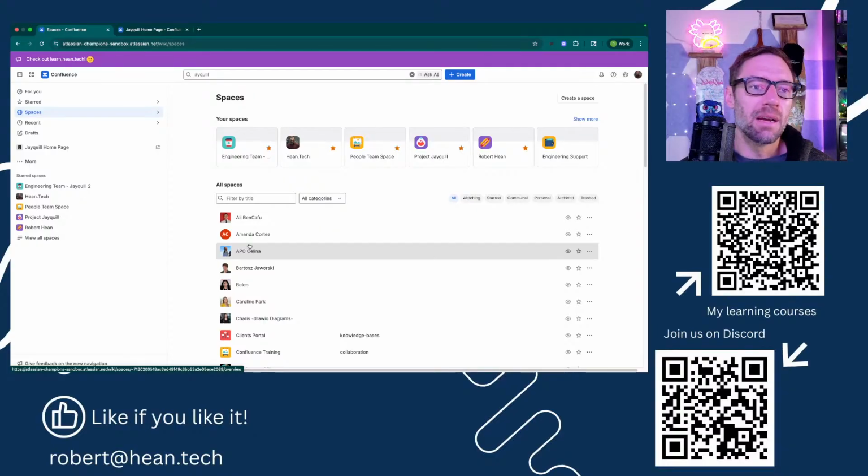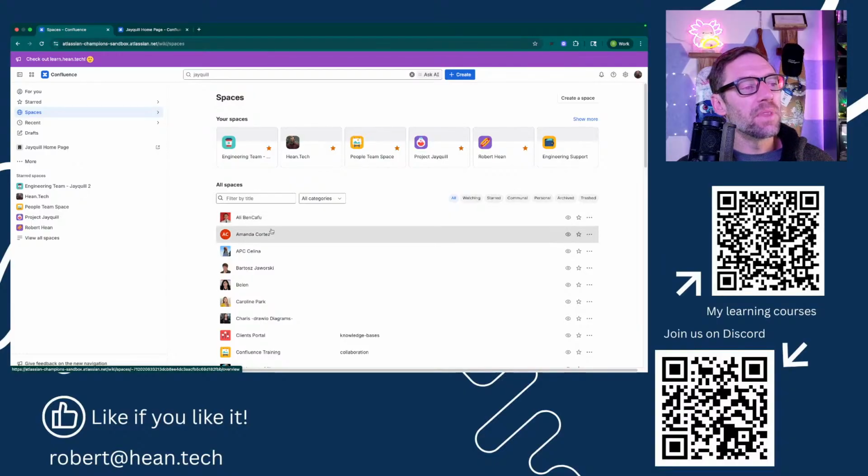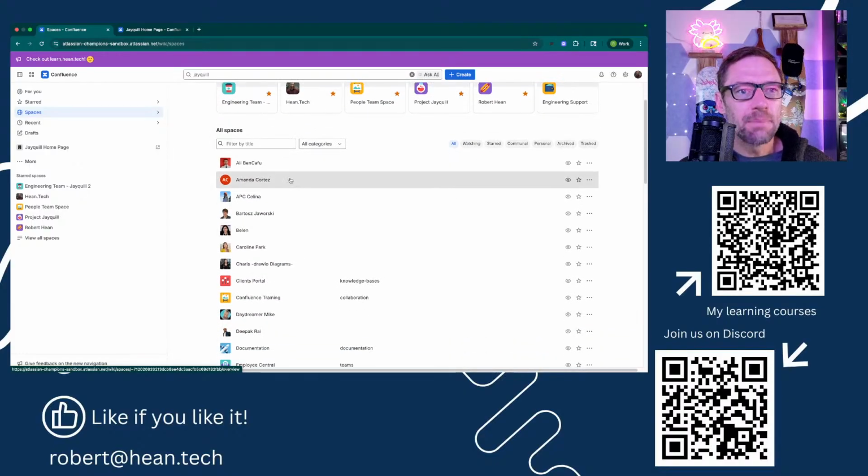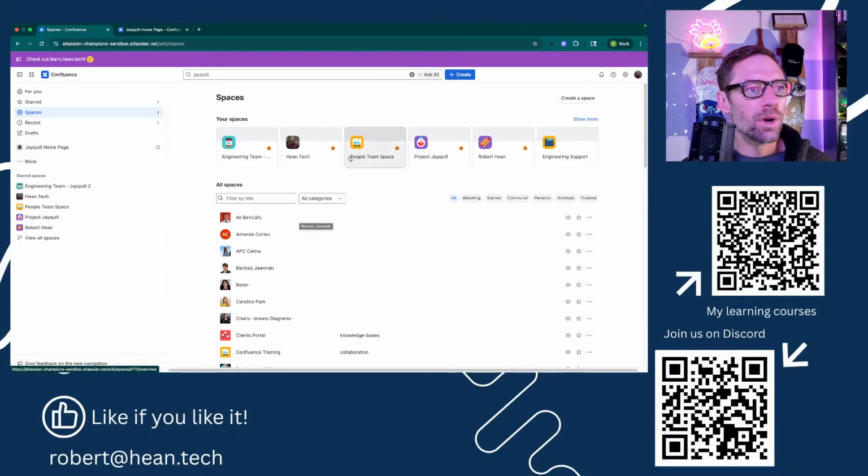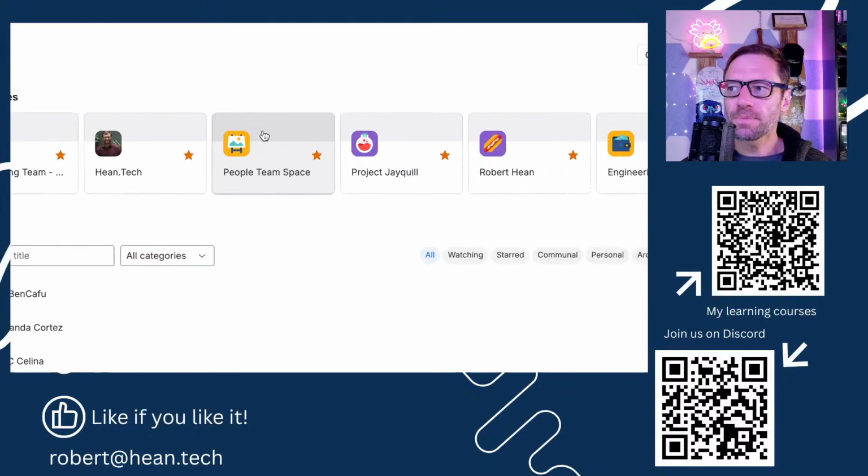Again, think of rooms in a library. Over time, more and more spaces will be added. In here, I can see a mix of types of spaces. I've got one here called the people team space. So this is a space for a team, and they probably put all their information in here. Here's one for a project. This one is named after a person. And so this is a personal space.